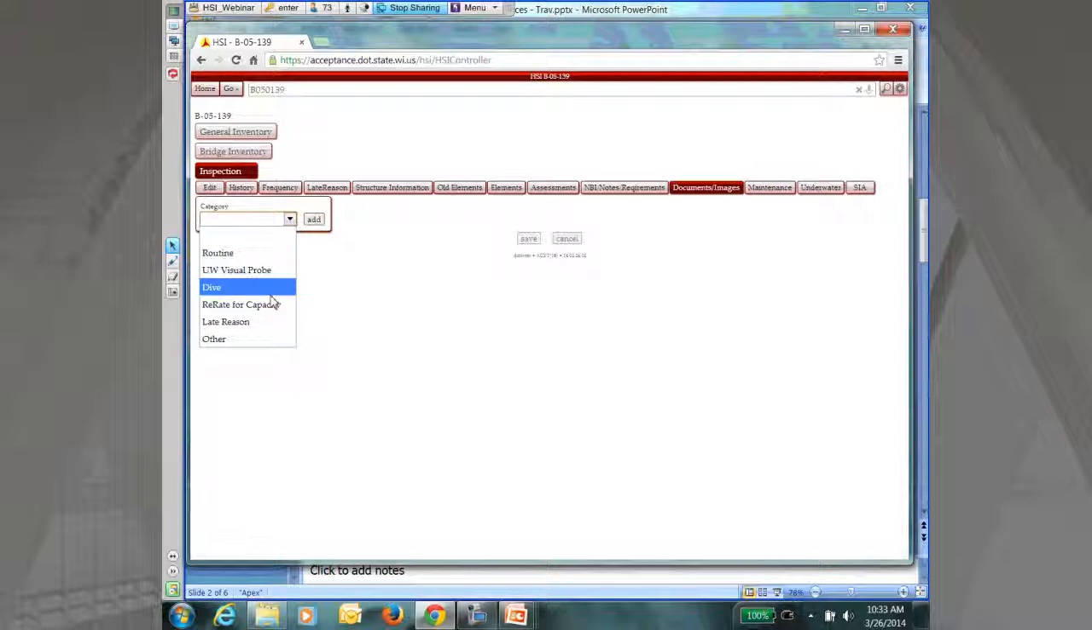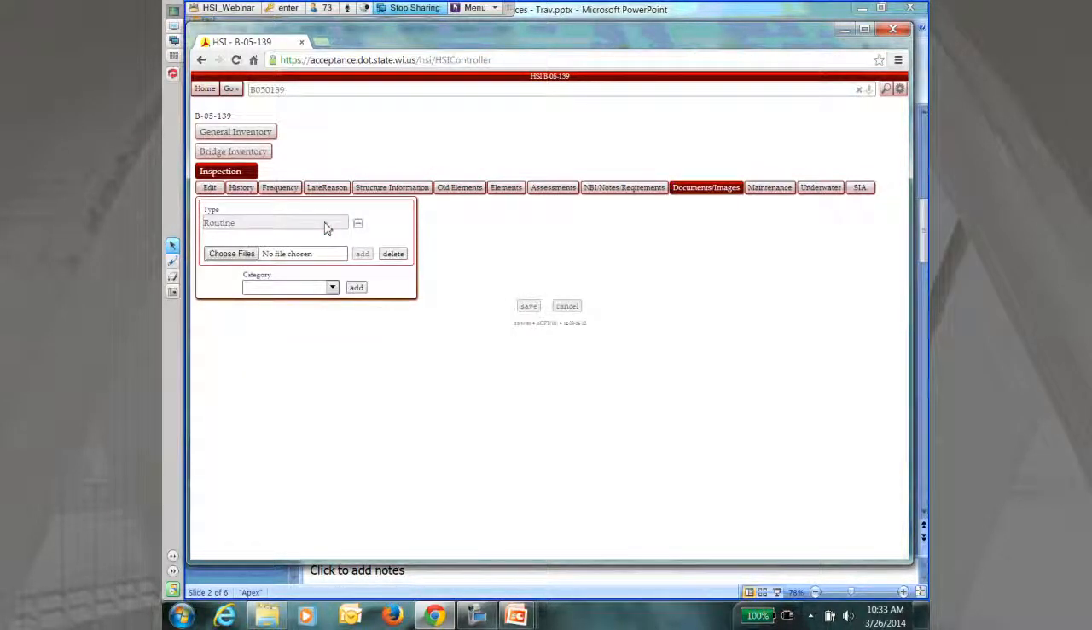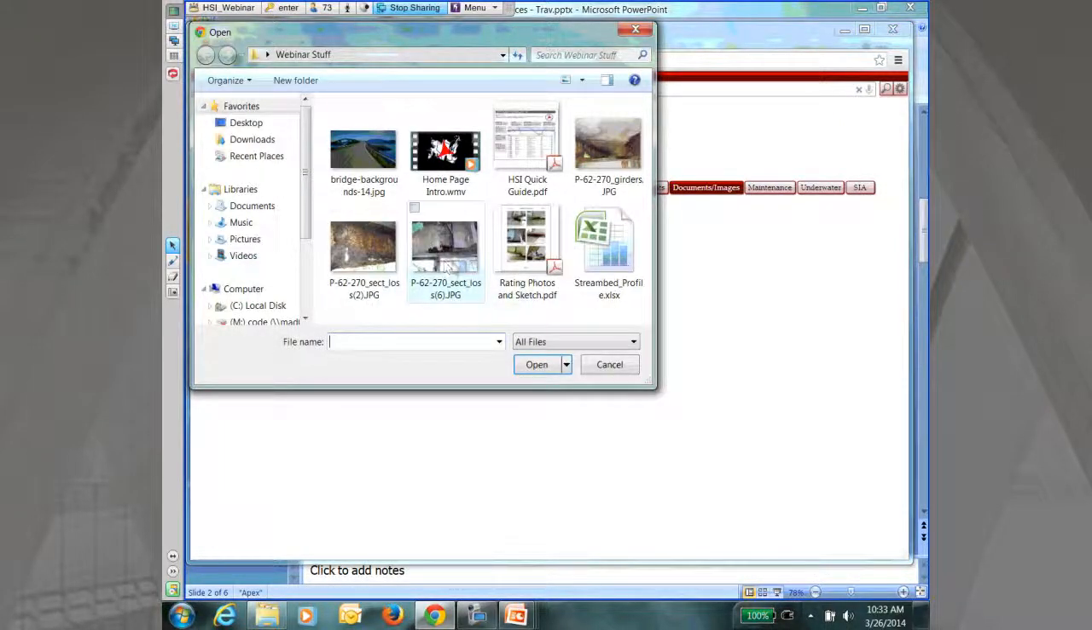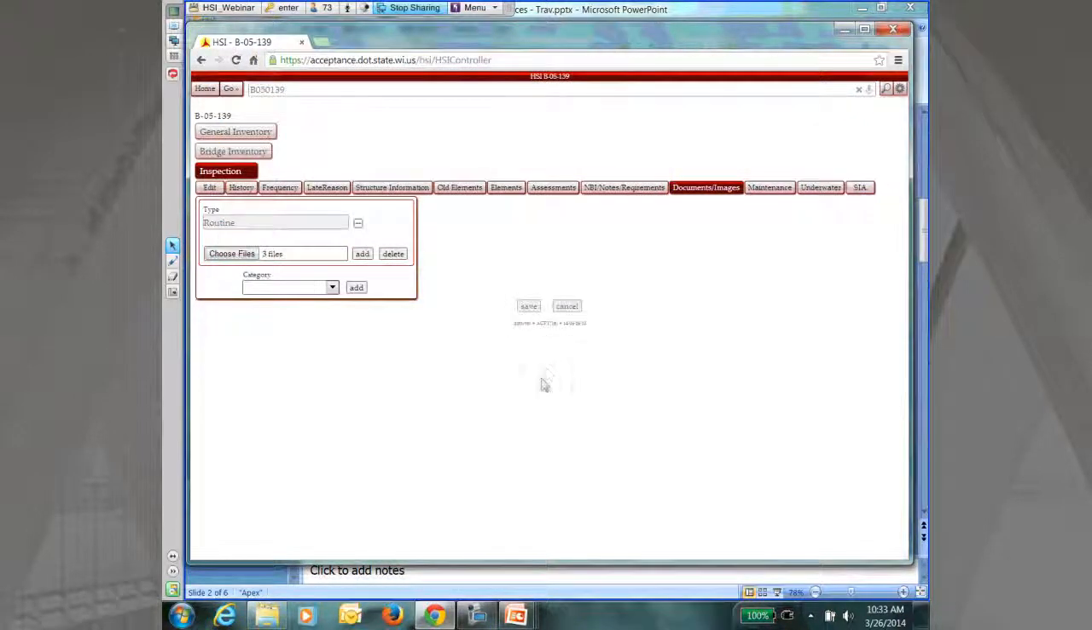So you can actually upload documents and pictures specific to the activity or inspection that you're working with. And we'll show you a couple examples here. So let's say for the routine inspection, I took a couple of pictures. I'll select routine, I click add, I'll choose files, and I'll browse to that window, and let's say I got 3 pictures here that are for my routine inspection. I'll click open. It says you got 3 files that we're looking to upload there, and I'm going to add those files.